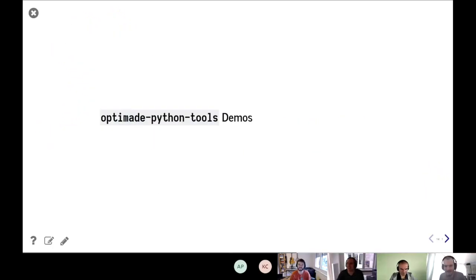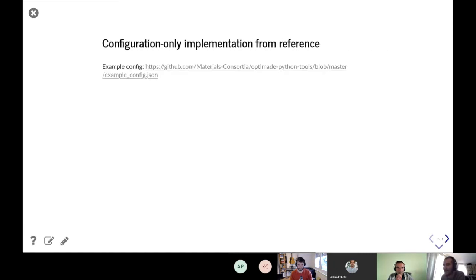So I guess if you're watching this having just seen a video and not without any context, we're just going to quickly demo some of the functionality of the GitHub repo OPTIMADE Python tools, which can be used to sort of spin up an OPTIMADE server quite quickly. And there's kind of two main ways of doing this.